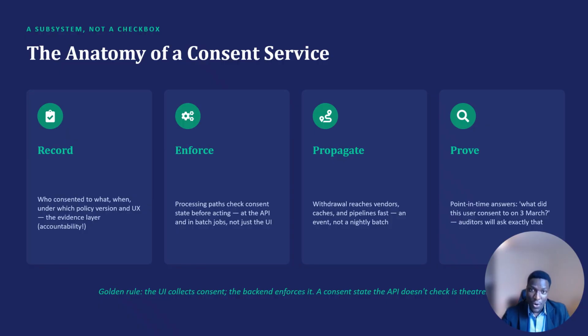Next, enforce. Processing paths check consent state before acting, and crucially, that means the API and the batch jobs, not just hiding a toggle for consent in the UI. Next, propagate. Withdrawal must reach vendor caches and pipelines quickly. When a user withdraws consent, it must be implemented and propagated immediately. Engineer it as an event, not just a nightly batch that leaves a withdrawal request ignored for hours or at times even weeks.